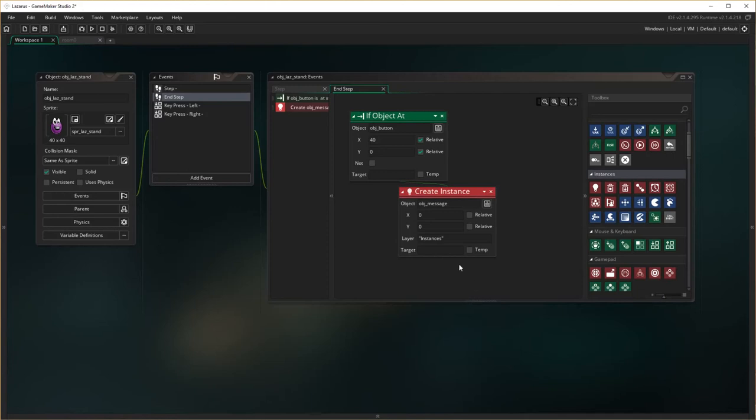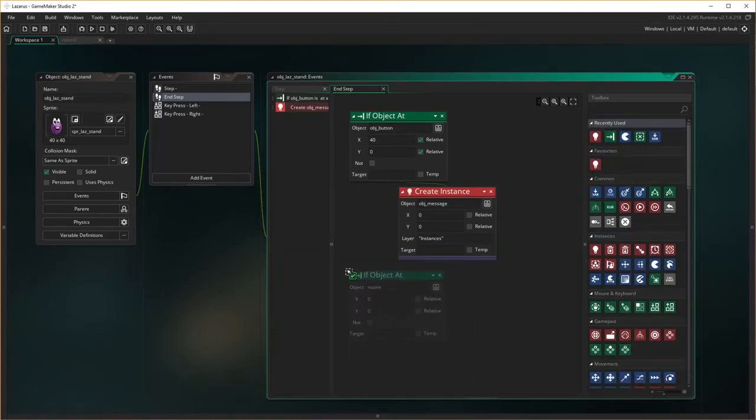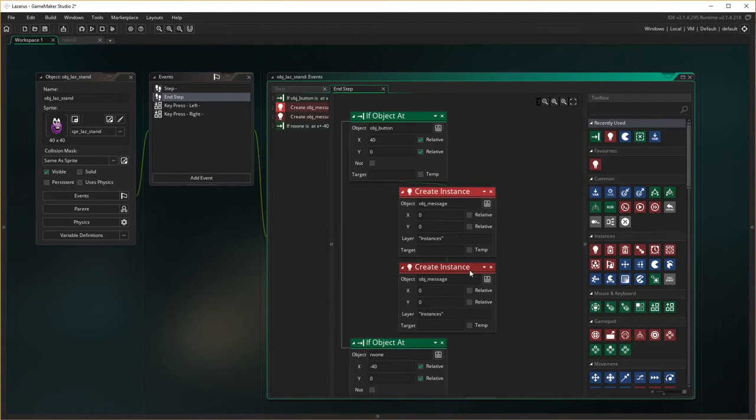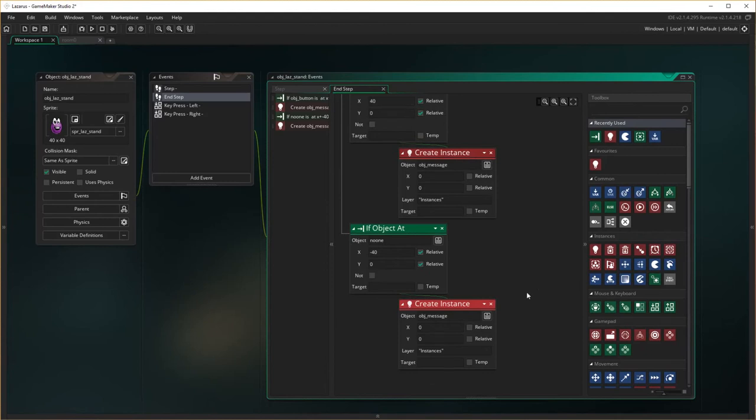Now the other thing we need to consider: if there's not a button to the right, we also need to check whether there's a button to the left. So come back up in here, check object if there's a button at negative 40 and 0 relative. Right, now if there's a button to the left, we also want to create an instance of object message, so I'm just going to copy that and paste it, not there but here. Okay, so that's the one that we use for the 'you've been squished, you died, try again' message.